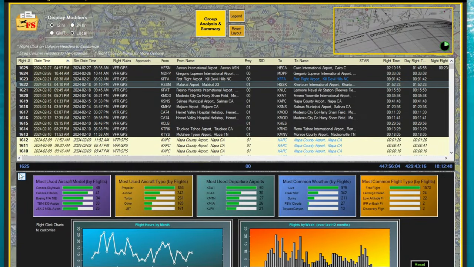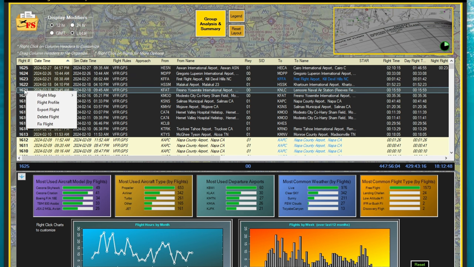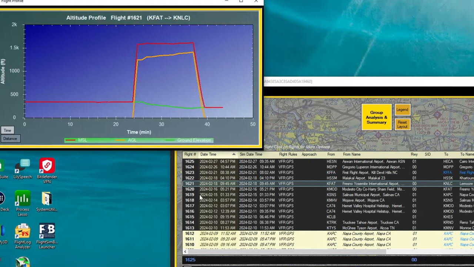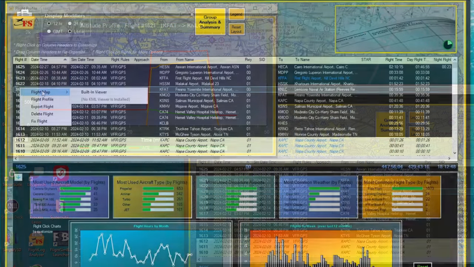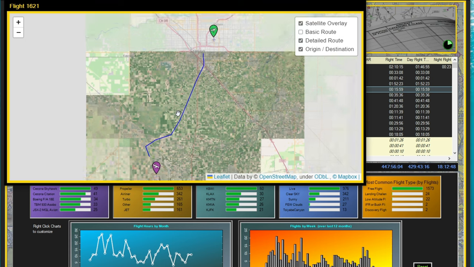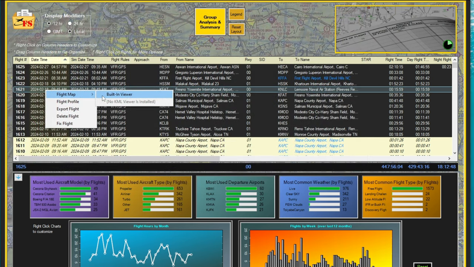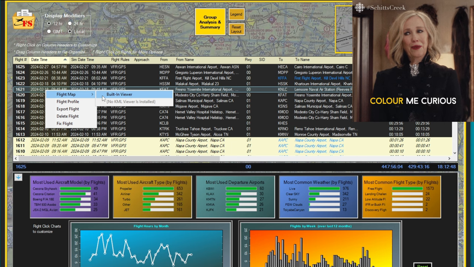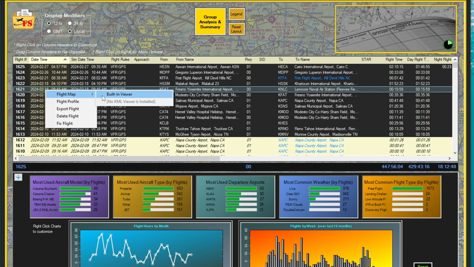Now, if we go back to the top where we have all of our flights listed, if we right-click on any of the flights, it will bring up another menu box. In this box, we can see the flight profile. We can also choose to see the flight on a built-in viewer that the application has. Now, the built-in viewer is cool, but we also have an option to export this as a KML, and we can view this on Google Earth. This is where it gets really interesting. So let me show you how we can do that.